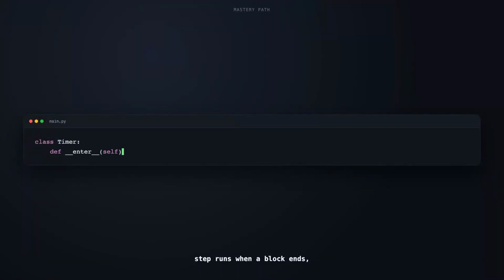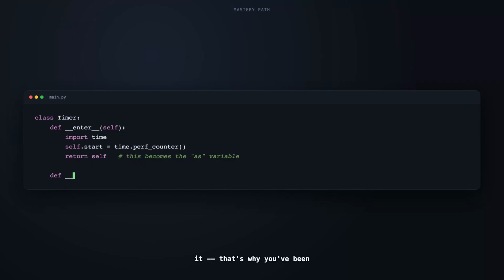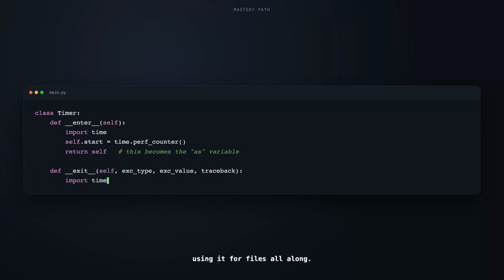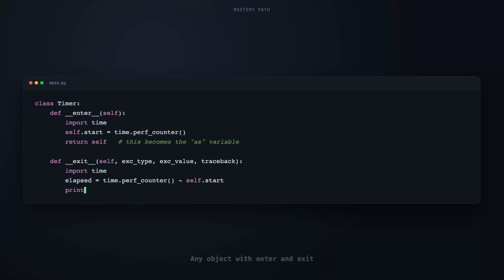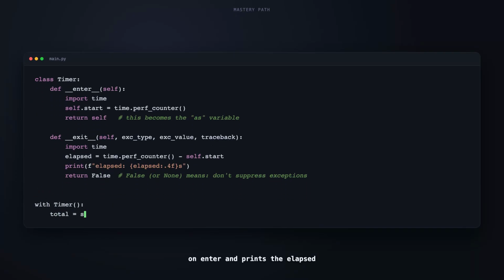The with statement guarantees a cleanup step runs when a block ends, even if an exception happens inside it. That's why you've been using it for files all along. Any object with __enter__ and __exit__ methods can work with it. This timer class starts a clock on enter and prints the elapsed time on exit, no matter how the block finishes.